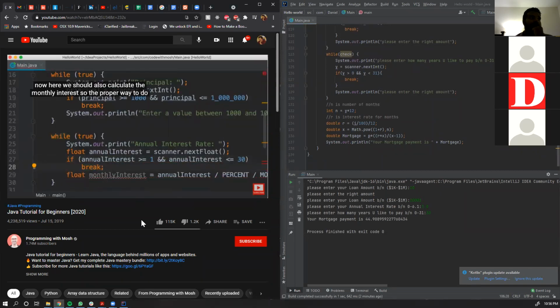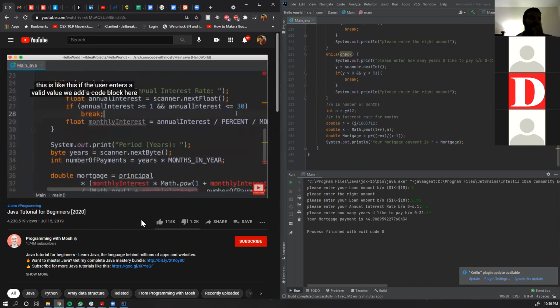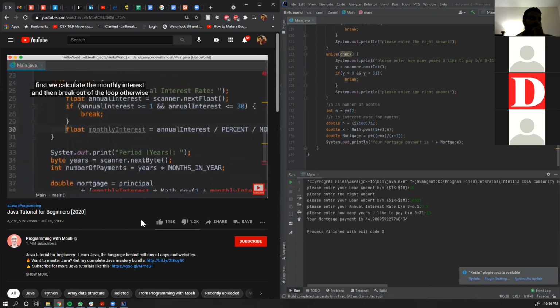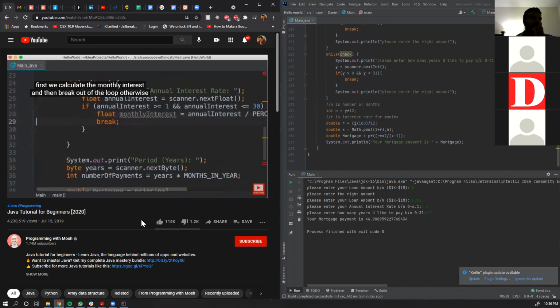Now here we should also calculate the monthly interest. So the proper way to do this is like this. If the user enters a valid value, we add the code block here. First we calculate the monthly interest and then break out of the loop. Otherwise, we print an error message. Enter a value between 1 and 30.